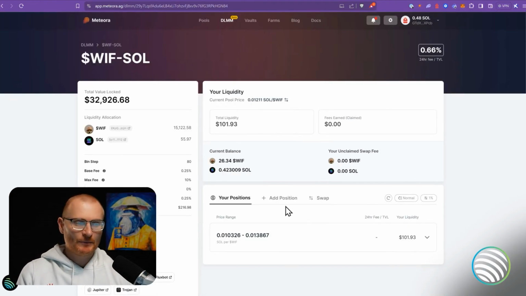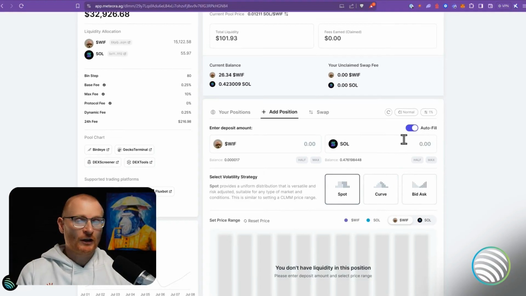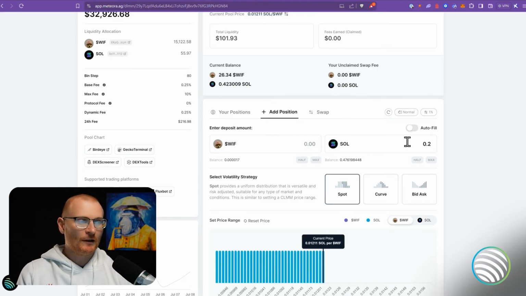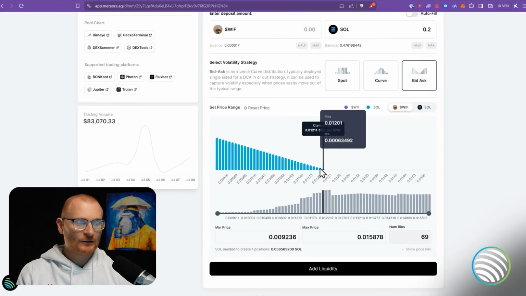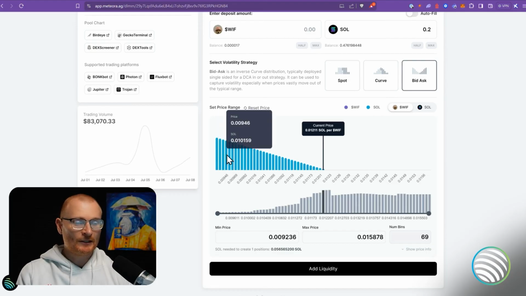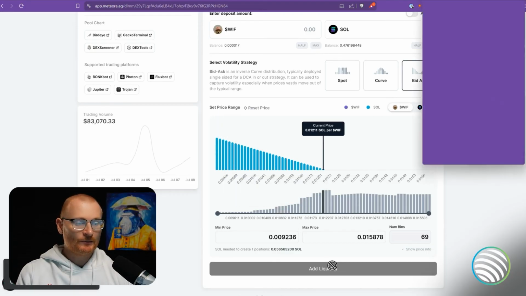Let's add another position. This time I want to try and capture some WIF if the price goes down. Obviously I can set a limit order with Jupiter, but maybe I'd prefer to capture it at a lower range if it does go down and then generate some trading fees on it. So we'll go with 0.2 SOL. I've turned off autofill because I either don't want to add any WIF or I don't have any WIF to add. I'm going to go with bid and ask. I'm not going to spend too much SOL at this point, but if it goes lower, I will be spending more. We'll add liquidity and then approve.